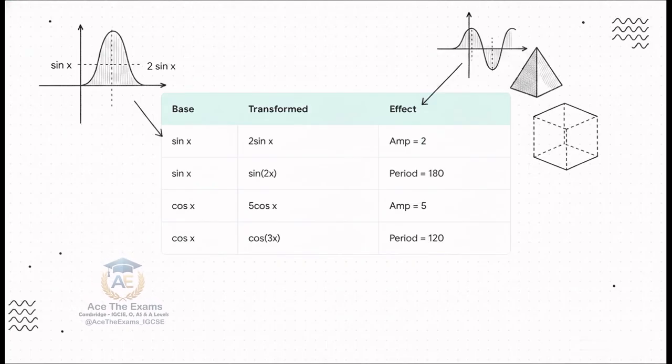Now take a really close look at this table. This is where the magic happens. Tweaking the numbers completely changes the physics of the wave. Put a 2 on the outside, boom, the wave is twice as tall. Put a 2 on the inside, you just squished it, forcing the wave to complete twice as many cycles, cutting the period entirely in half to 180 degrees. Once you spot this pattern, it's basically free marks.